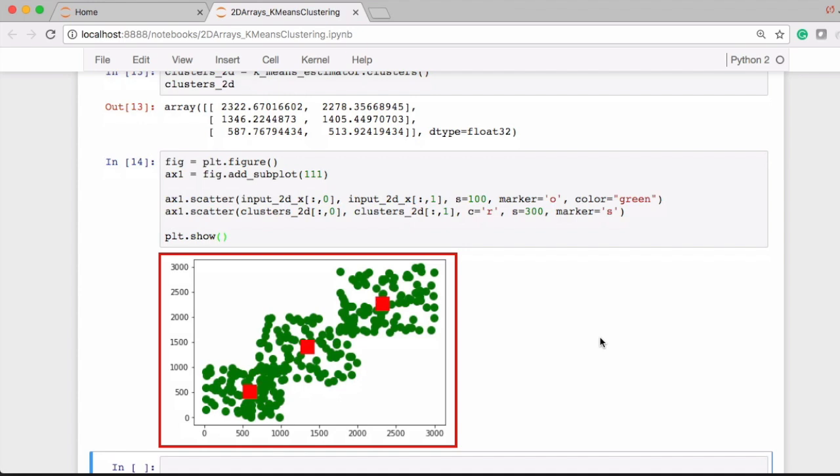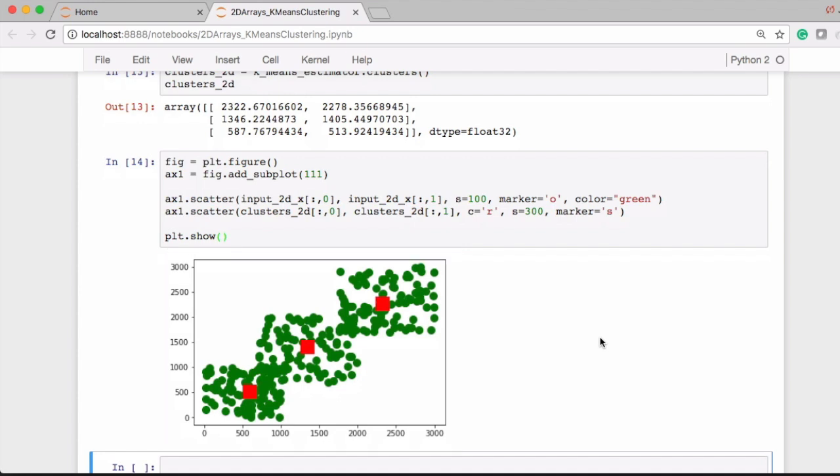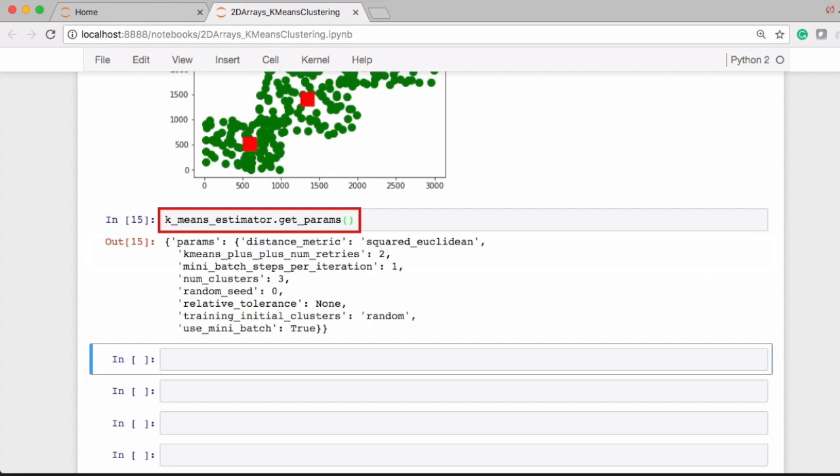You can really see k-means working here because our data was artificially generated to be in logical groups which were visible to us. When we set up this k-means estimator, we only specified the number of clusters. There are a number of other parameters that this model has, which took on default values. If you call k-means estimator.getParams, you can see what these other parameters are.